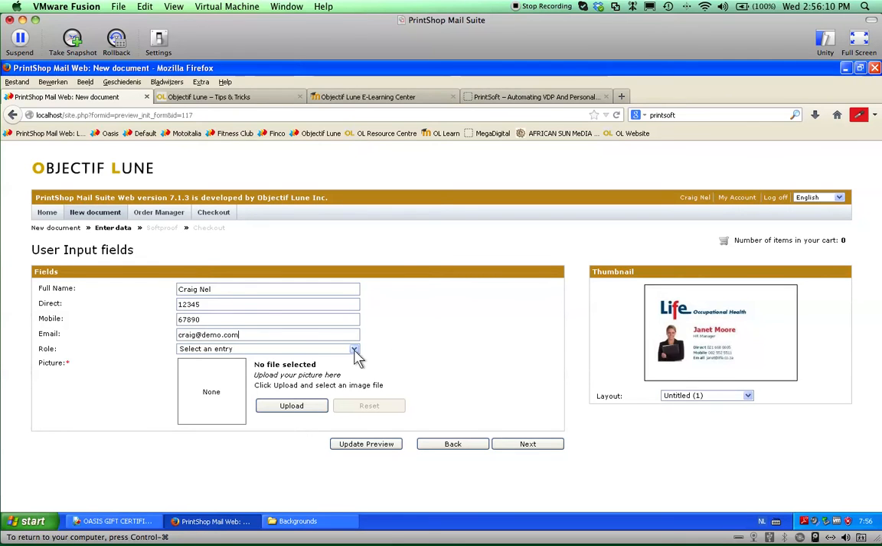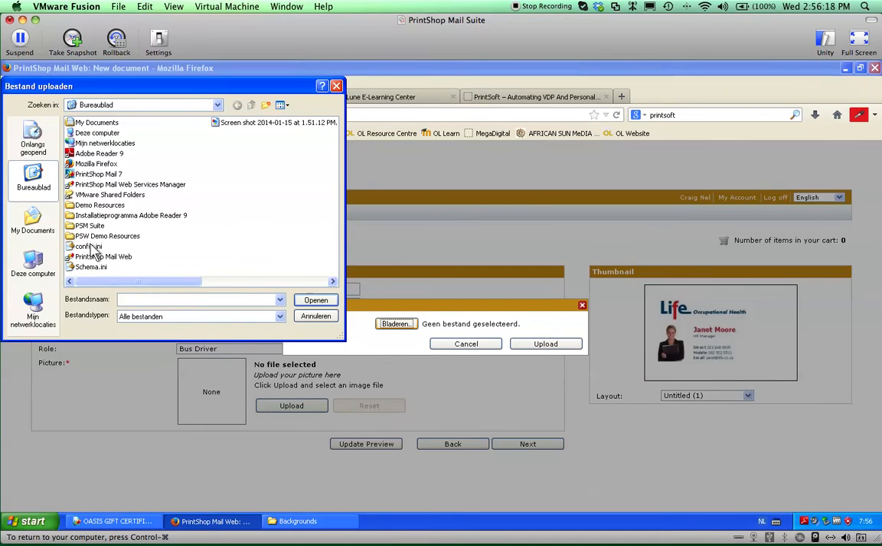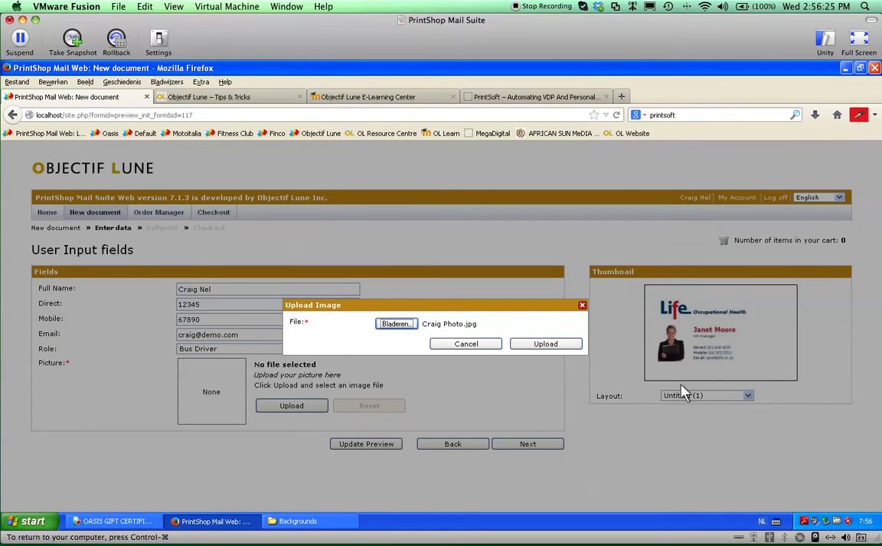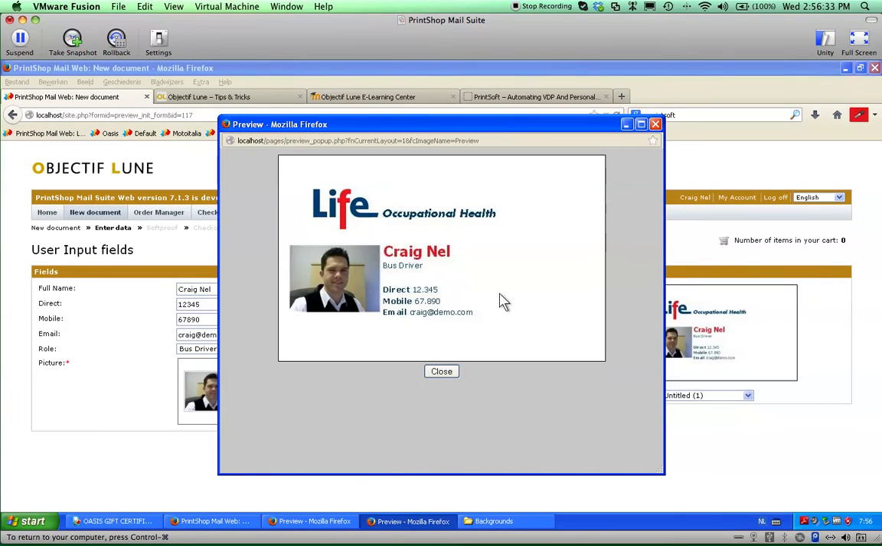I can choose from a drop-down list of job titles. In this case, I'll be a bus driver. I can even upload an image of myself. I can have a look at the preview. So yes, I'm happy with that.